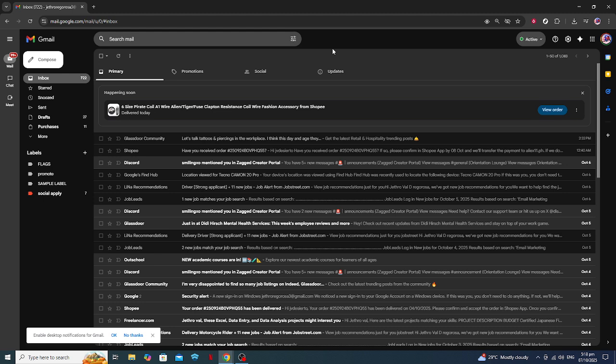First, you'll want to open your preferred web browser and navigate to the Gmail website. Once you're on the Gmail homepage, go ahead and log into your account by entering your email address and password. If you haven't set up two-factor authentication, it's a good idea to consider it for enhanced security. Once logged in, you'll find yourself on your Gmail dashboard, where you can see your inbox and all its contents.